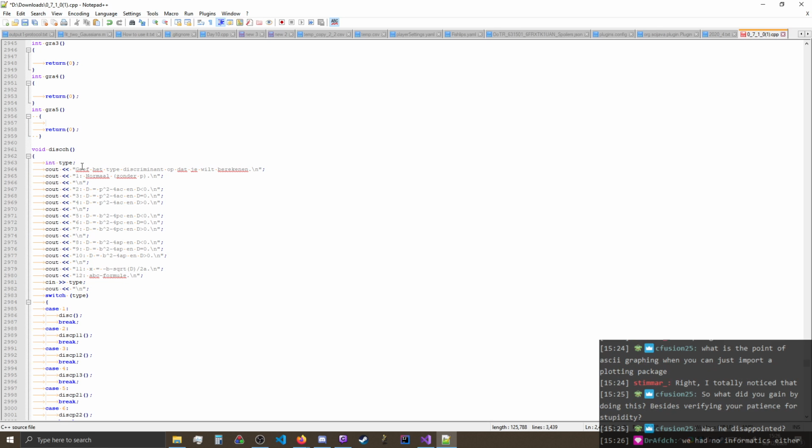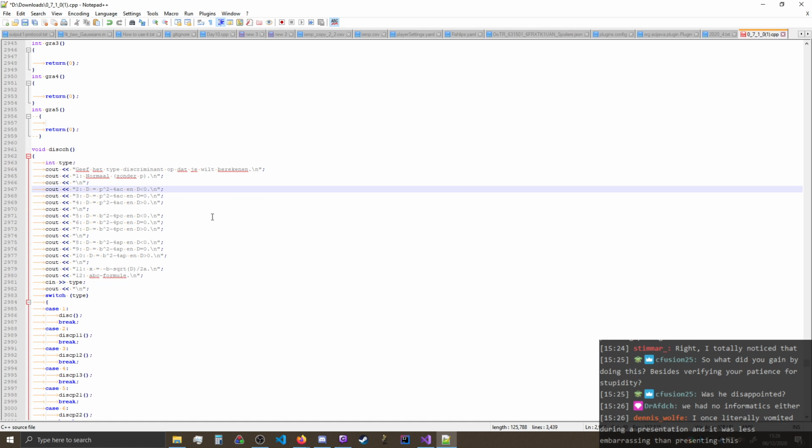Oh, here, you want to calculate just the, what is it even in English? It's part of an equation. What do you call it? A linear equation intersection with the x-axis. I once literally vomited during a presentation and was less embarrassed than presenting this.